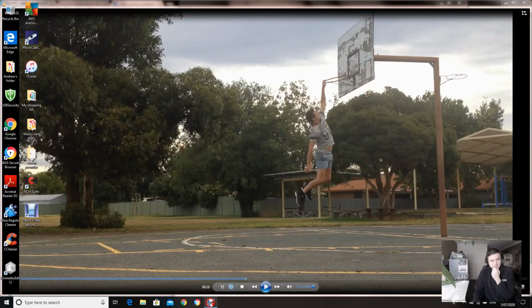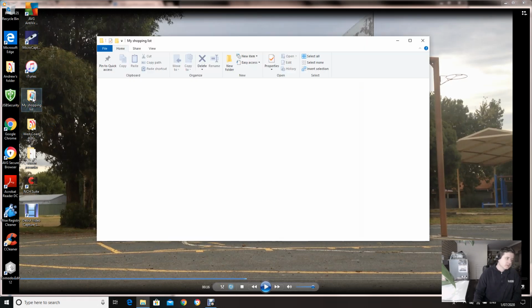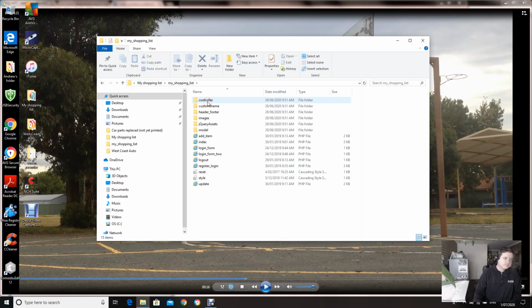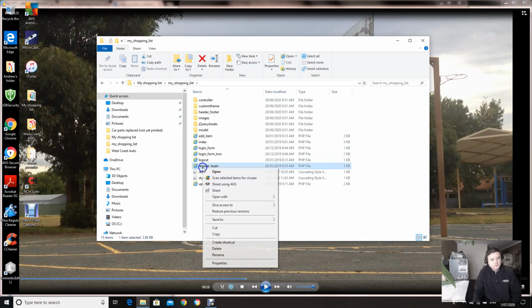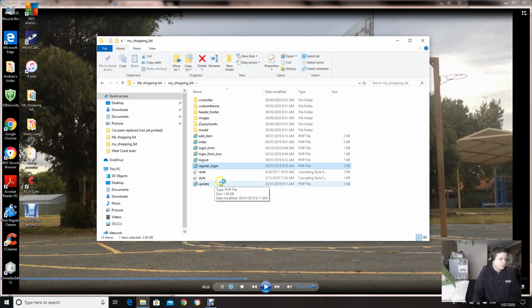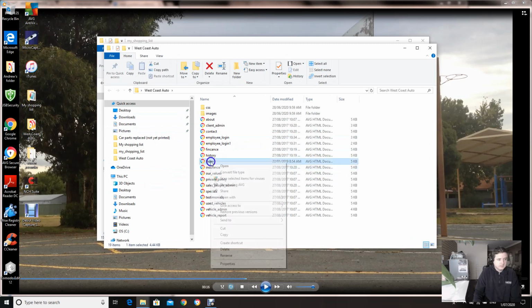Okay, so I'm just going to post a video about Localhost server. I've got two websites here, the My Shopping List and West Coast Auto. I open up the My Shopping List and it's got a register login page. It's probably one of the first pages. I open it with Komodo Edit, have a look at the code, and West Coast Auto, we'll have a look at the index.